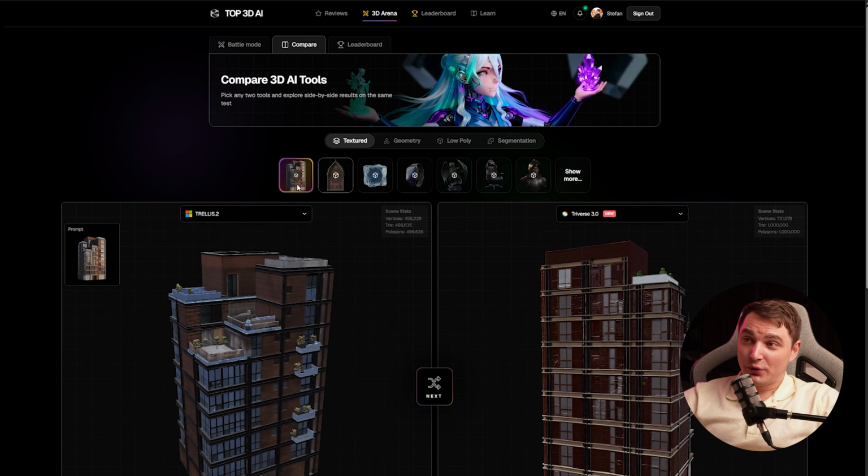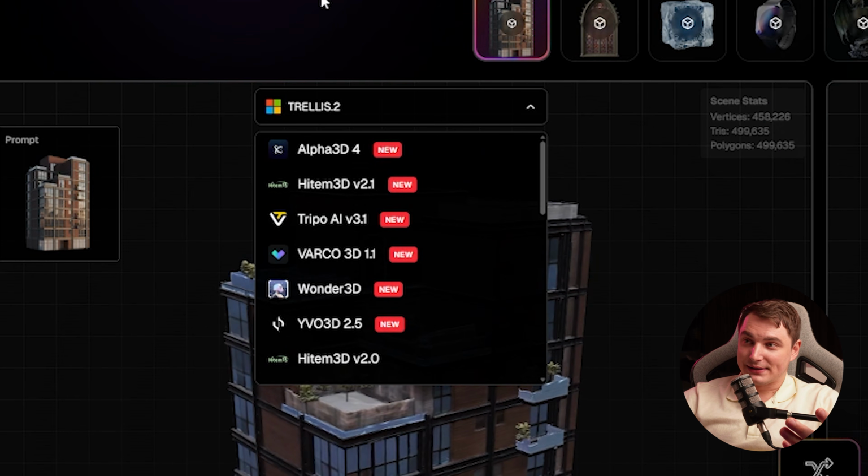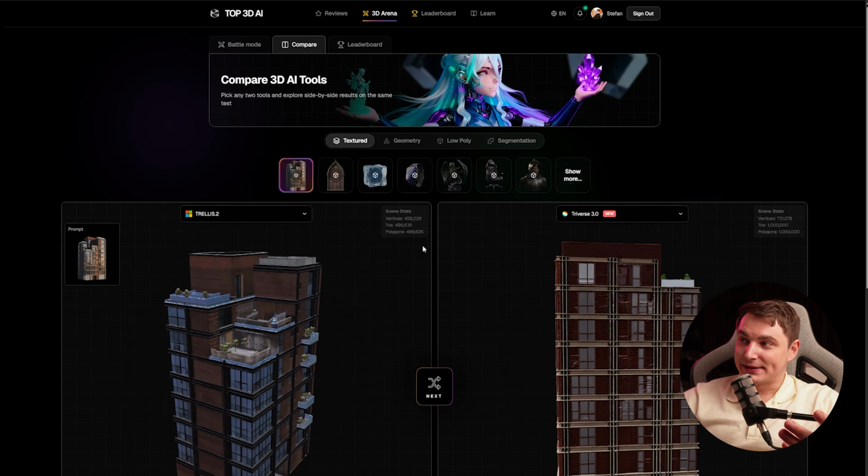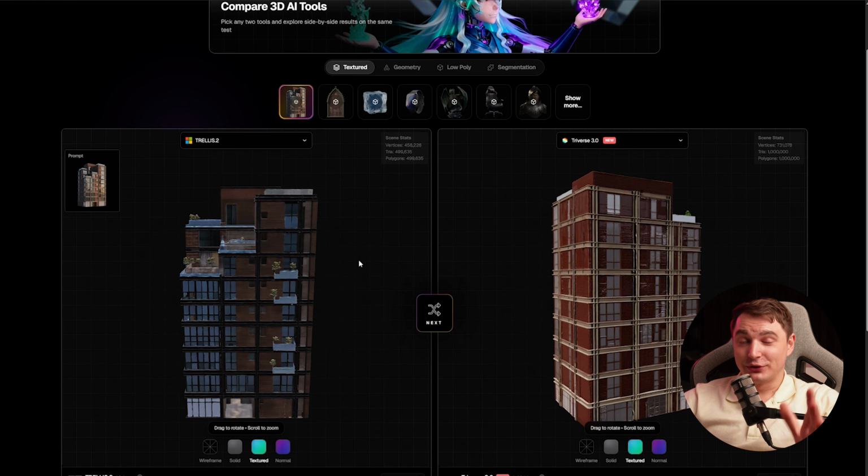And in the compare modes, you can choose any model such as Trellis or any new model available and compare them side by side on different tests, absolutely for free.